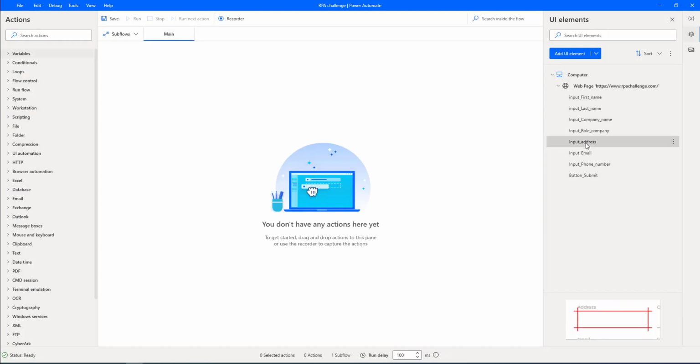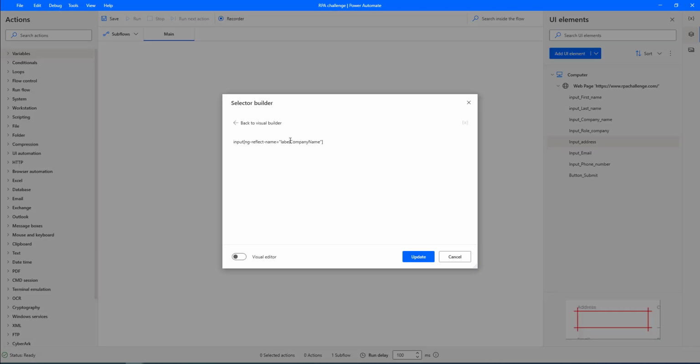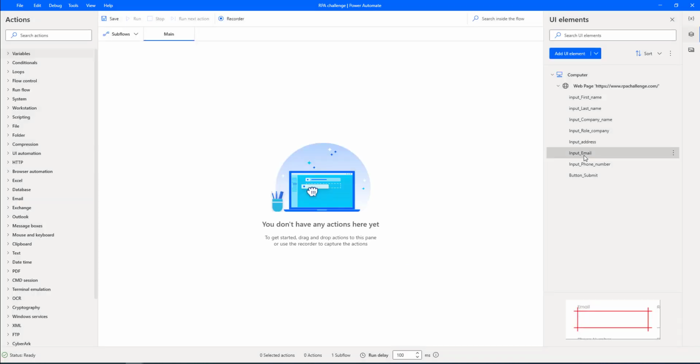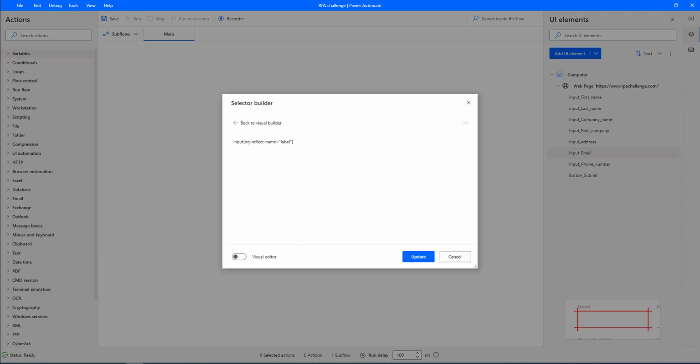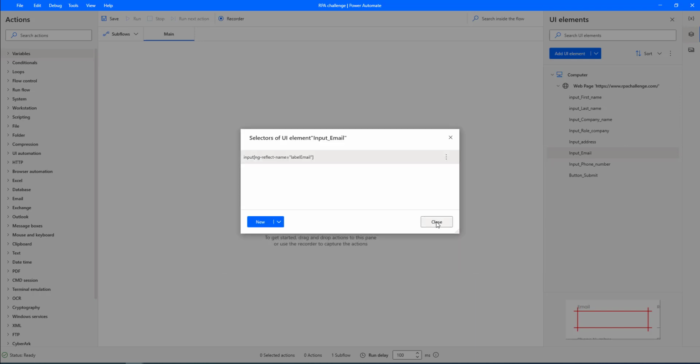For the address, I'm going to give it as label address, and then click on update. For the input email also, I'm going to make the changes over here. I'm going to give the selector builder for the input email, that is input square brackets ng-reflect-name equal to label email. And then I'm going to click on update, and then I'm going to click on close.